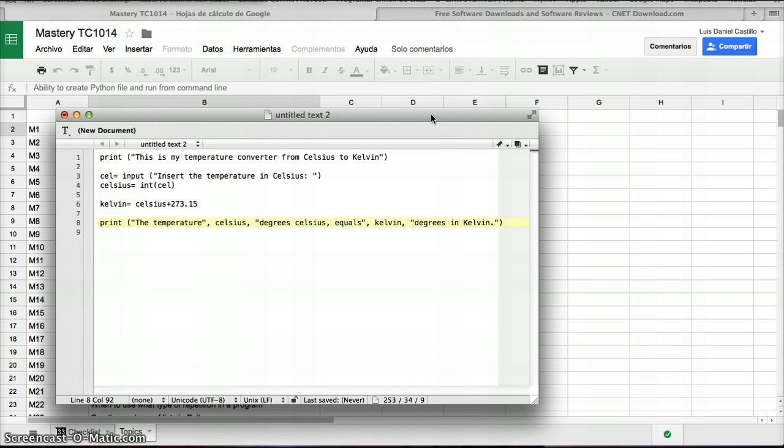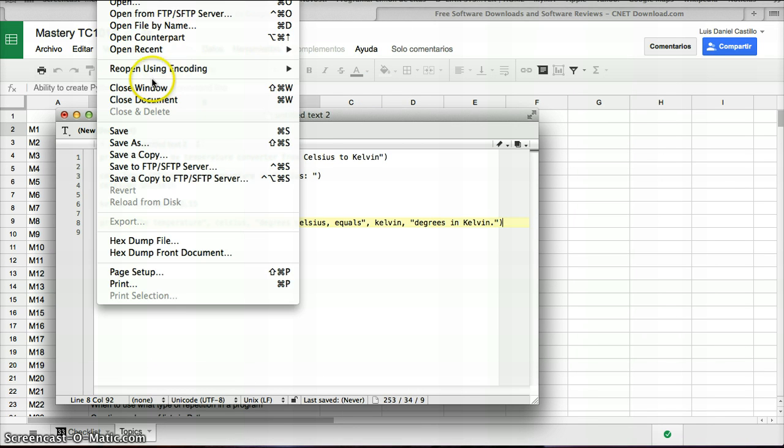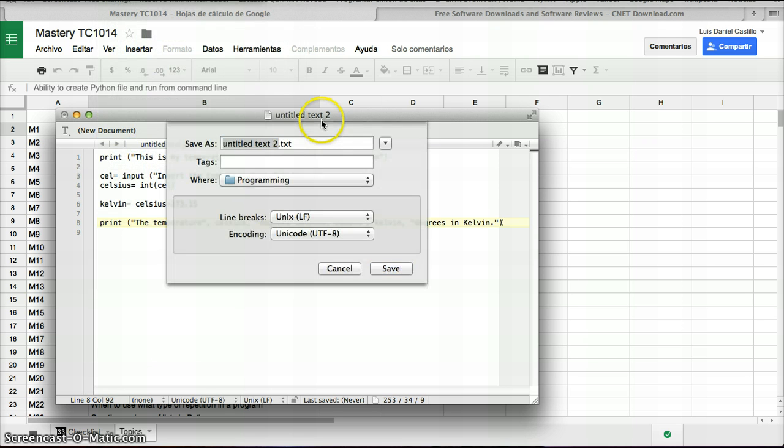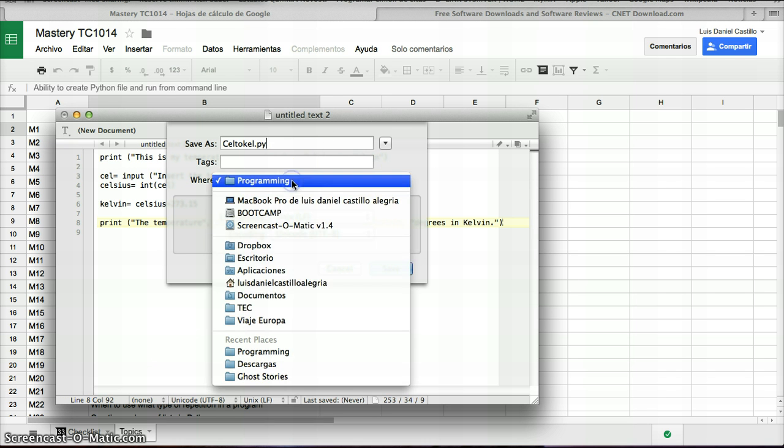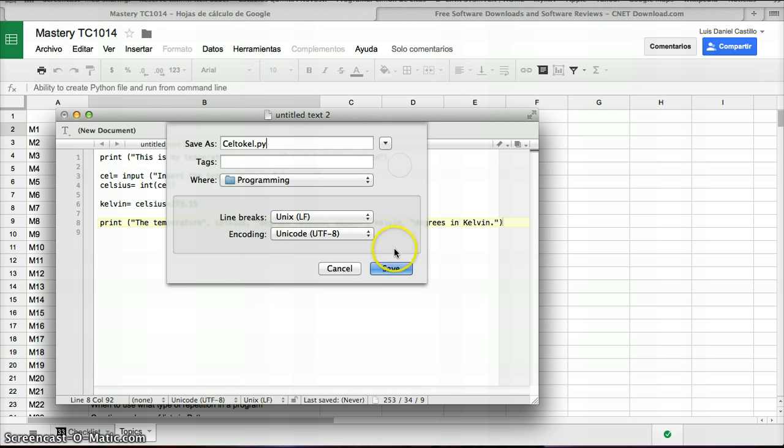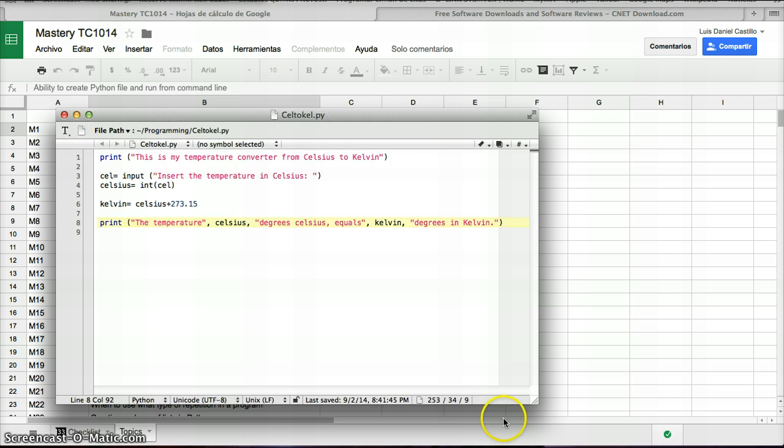So now that we have our code already built, we're going to save it as we want. I'm going to save it as from cell to kill. I have to make sure, or well, I have to know where I saved this file.